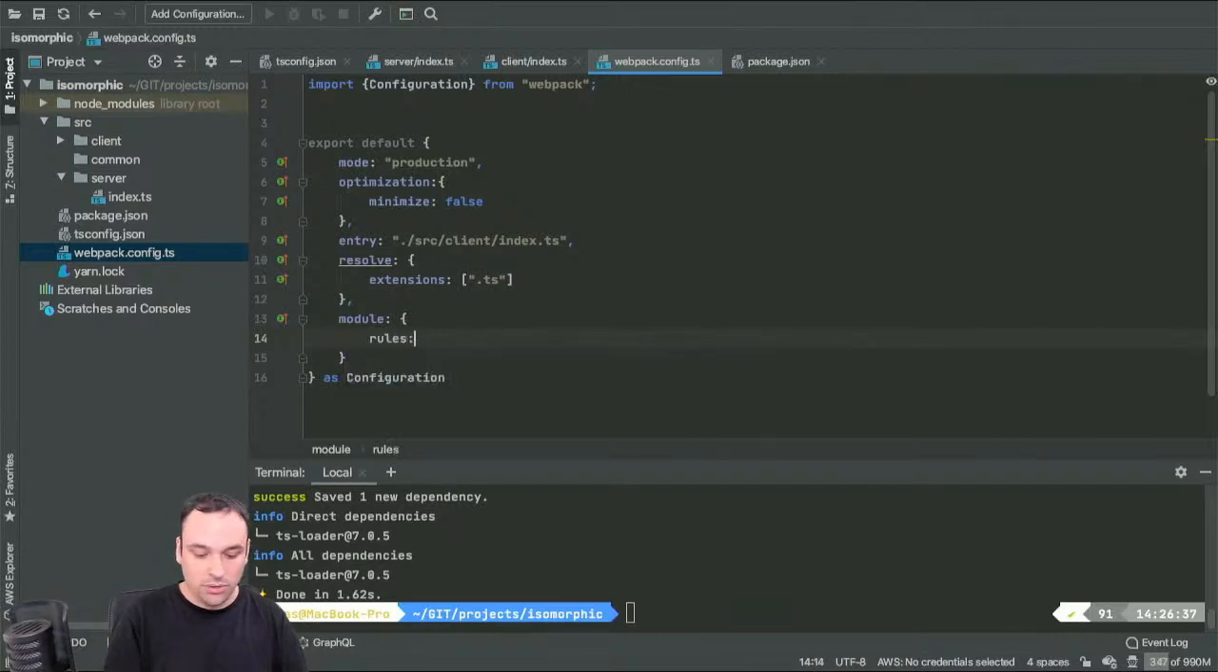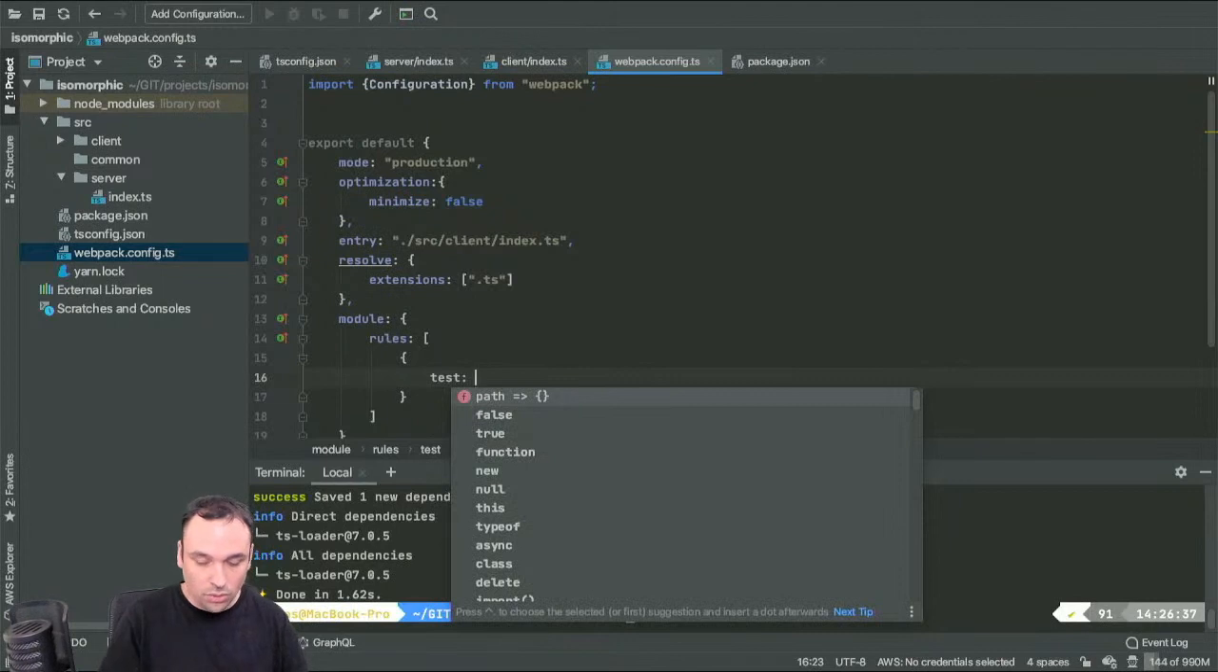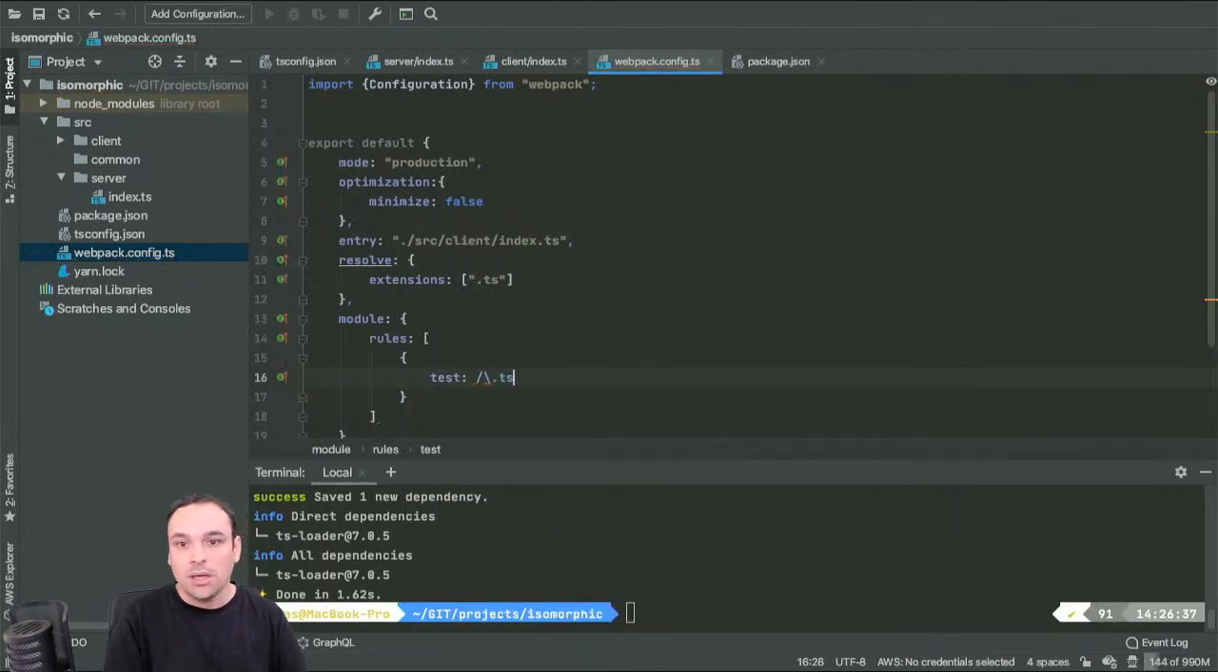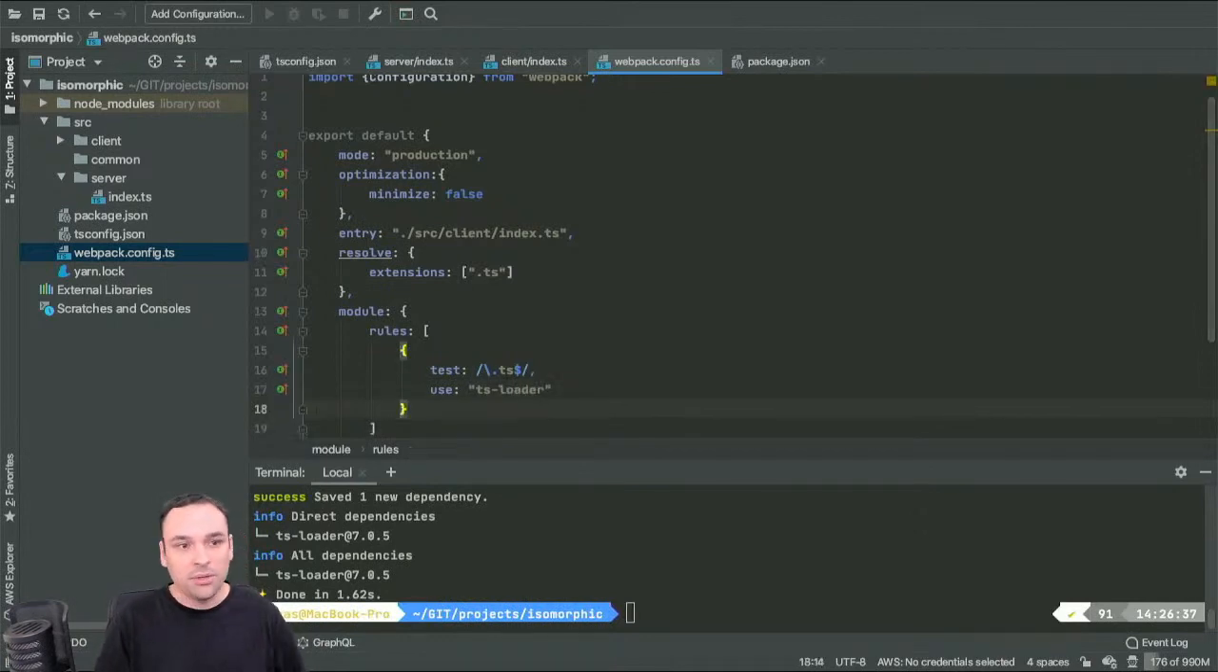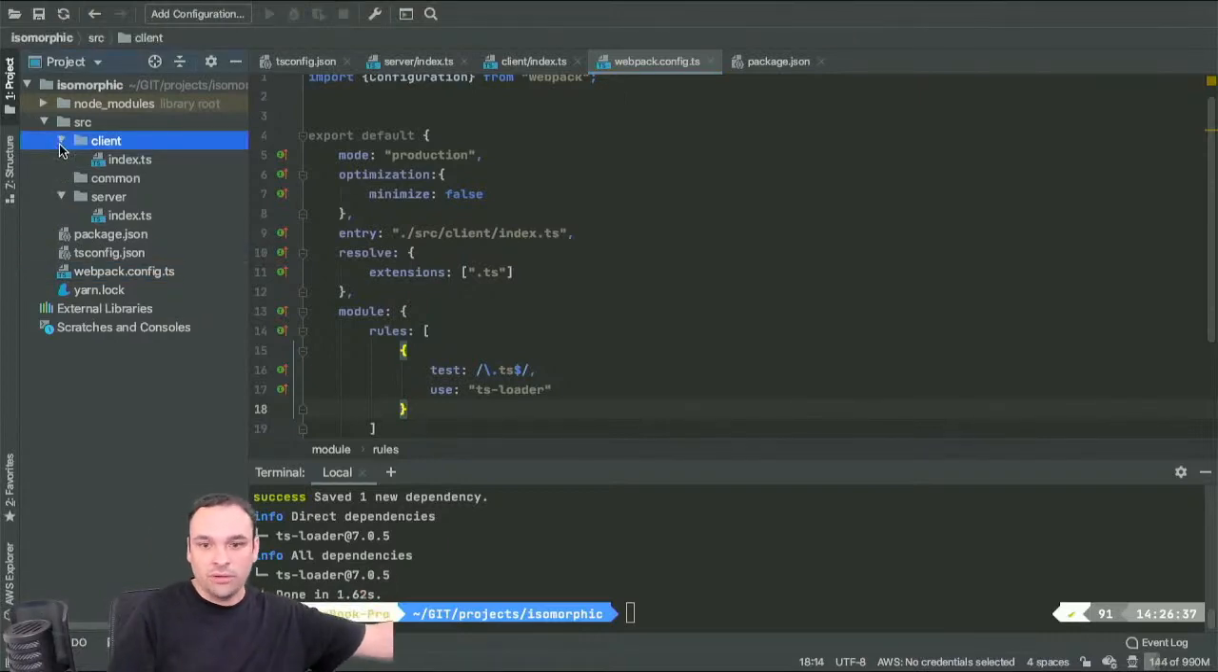So I'll set up the rules, and that should be an array. And we have here a test. Here is where the test will point to regular expressions. And I'll be honest, I'm very bad with regular expressions, so this is the part where I basically copy and paste. I should take some time to go deeper and understand better how it works, but I end up never doing it. And basically, this is everything we need as a TypeScript and Webpack configuration. With this configuration, we should be able to get the index file from the client folder and generate that as a JavaScript that we will be able to serve to the browser later.